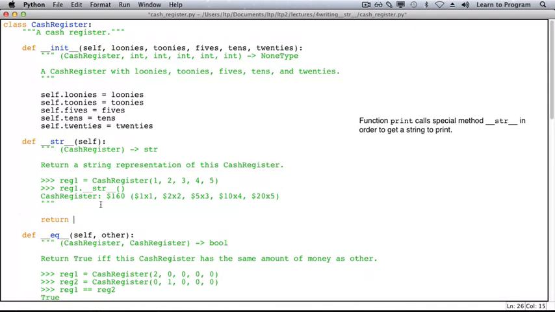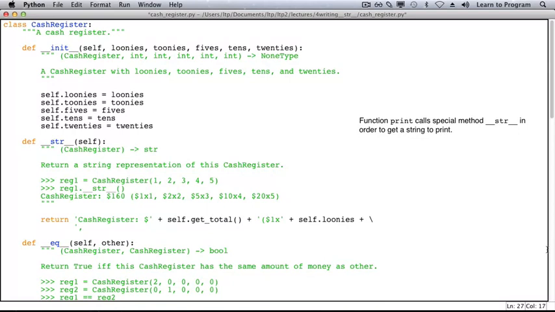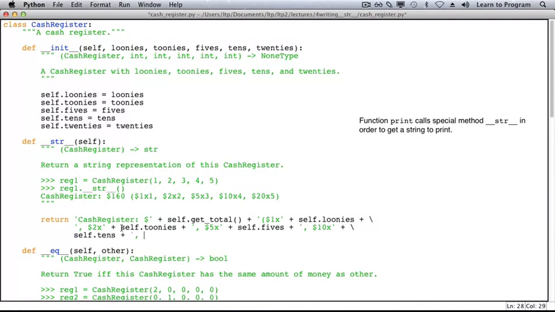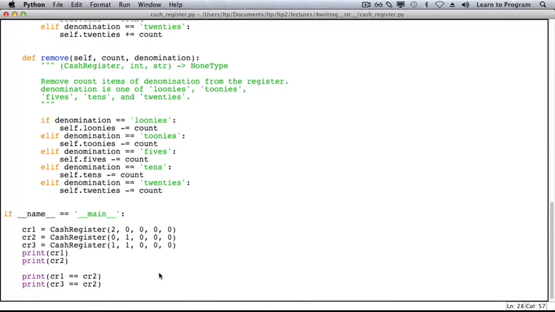For the method body, we'll return the string cash register, followed by a colon, a space, and a dollar symbol, followed by the total amount of money in this cash register. What comes next is the number of loonies. We'll start a new line and then add the number of toonies and 5s. Whoops, I forgot self. Then comes the number of 10s, and finally 20s. Last, we need a closing parenthesis. It's time to try running it.